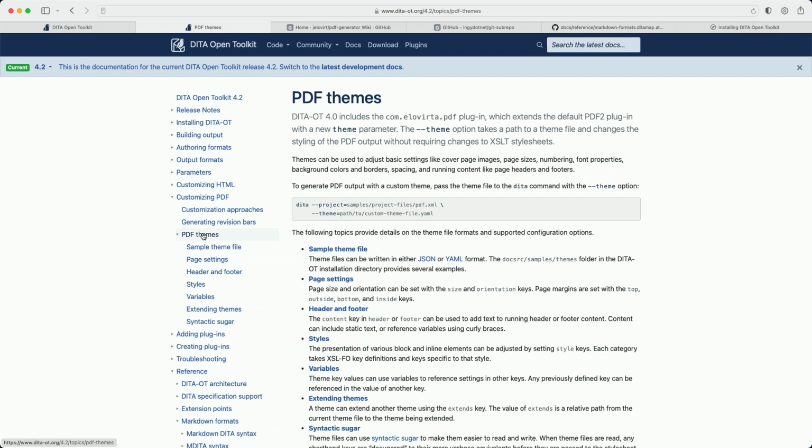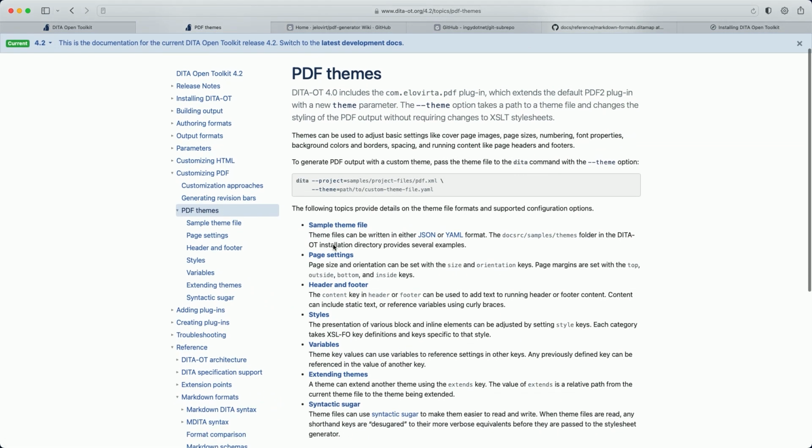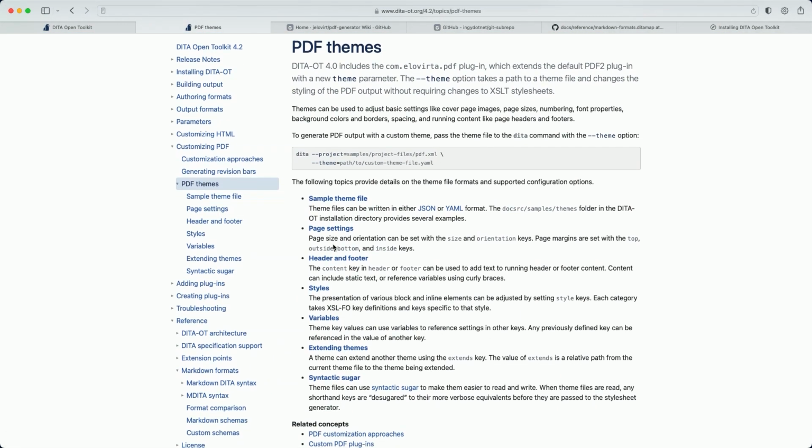There we go. Okay, now we're on the right page. Okay, so this is actually true for both of these sections. So good catch, Jarno. Both the Markdown reference stuff and the PDF theme support are generated from plugin wiki content.